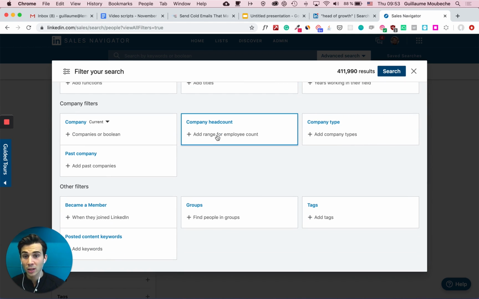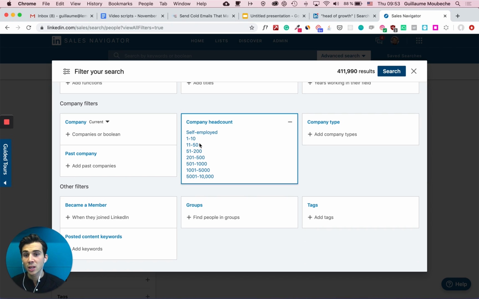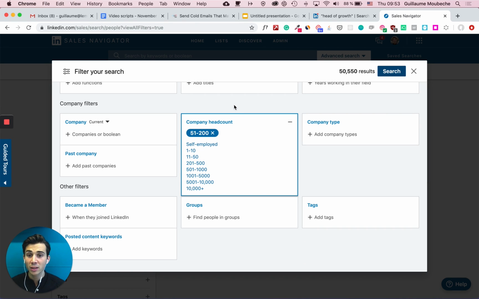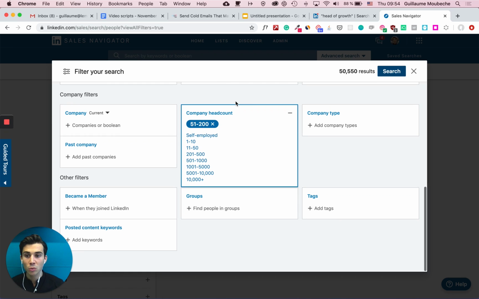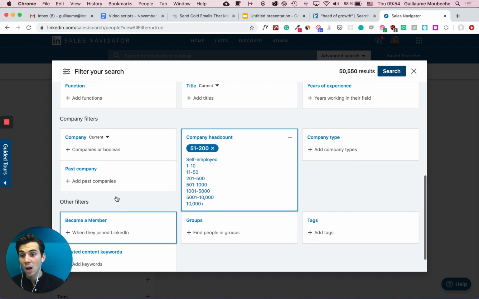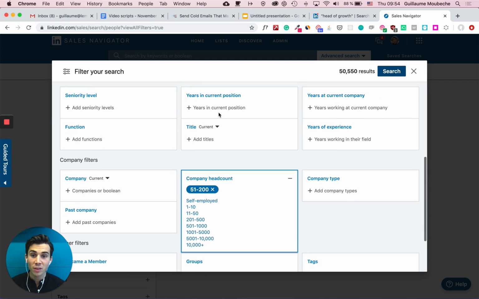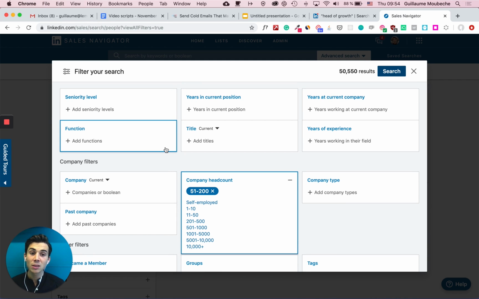I'm going to be able, and that's literally the best thing here, to be able to say the company headcount, so the number of people that you want, and then you have so many more options like when did they join LinkedIn, when did they join the company, how long have they been here, and you can play with that to basically narrow down your research to find your ideal customer profile.